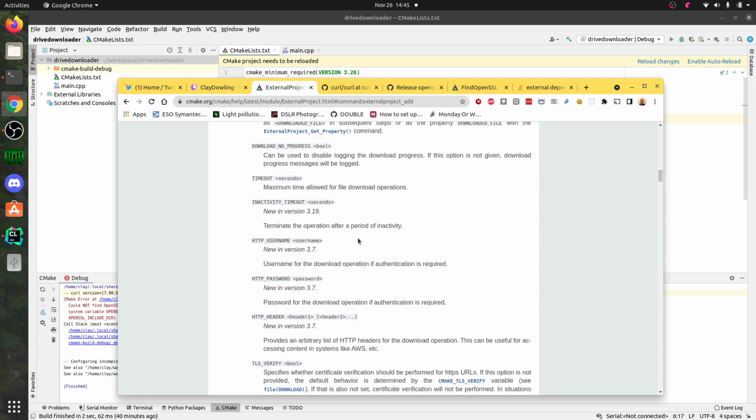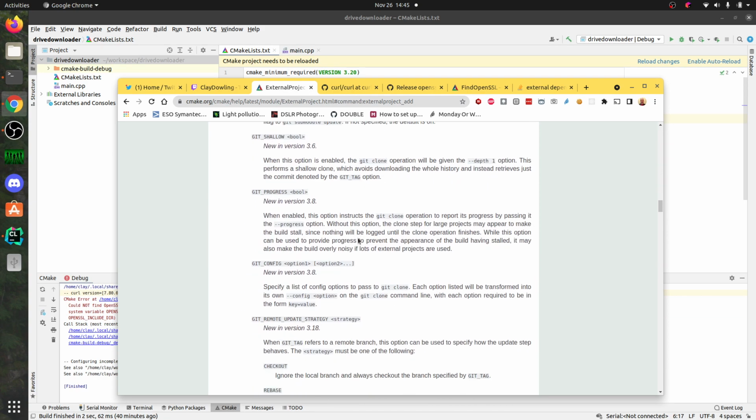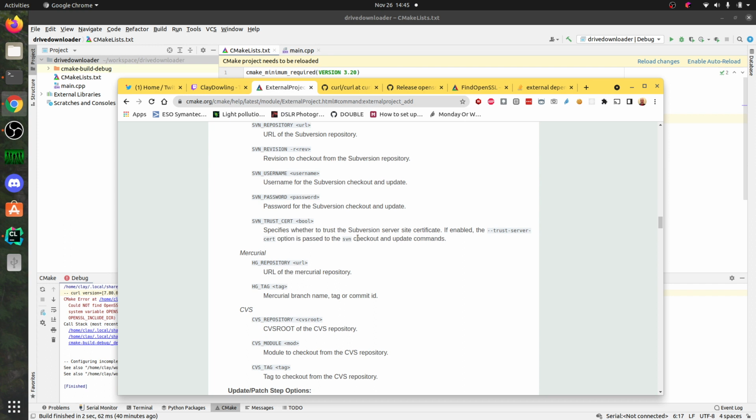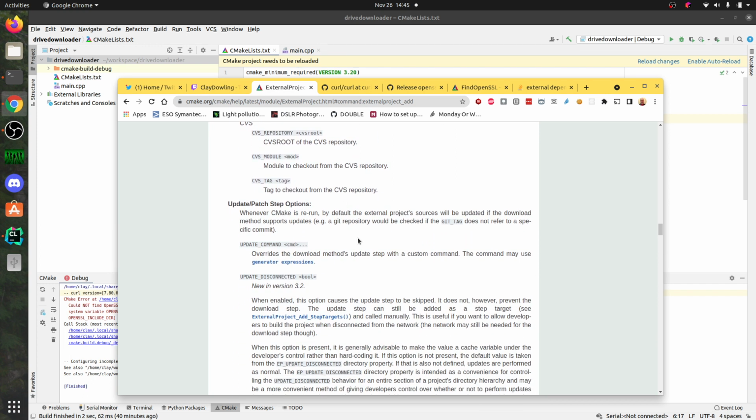So there's our download steps. We don't need any more download steps. We're actually good through all of that. We get through Subversion and Mercurial and CVS. This is a cool feature. I kind of wish I had known about this one before.